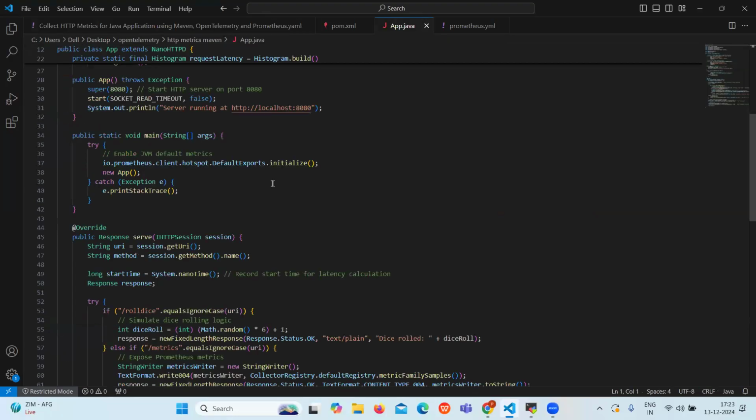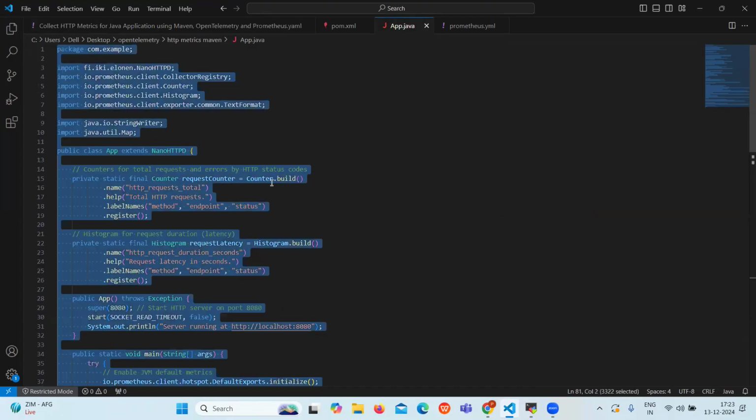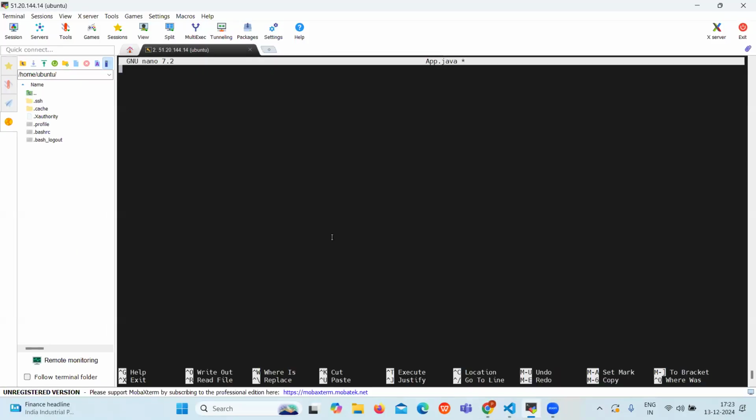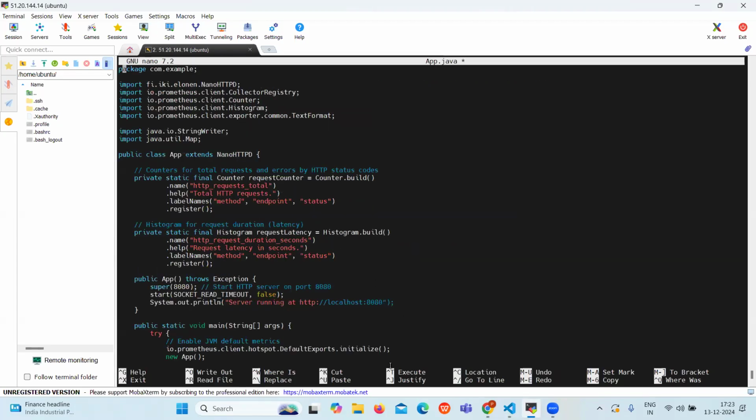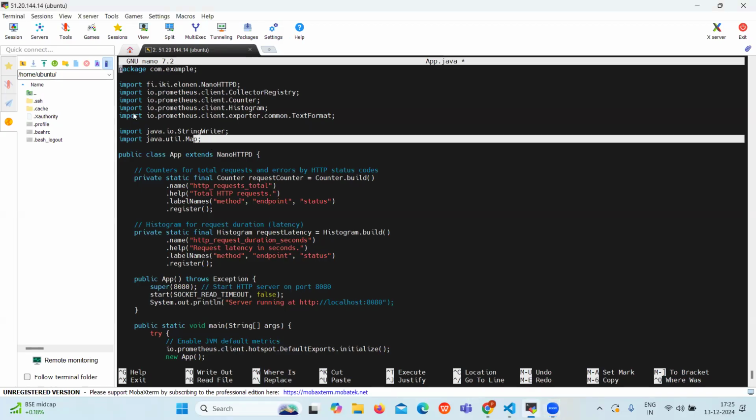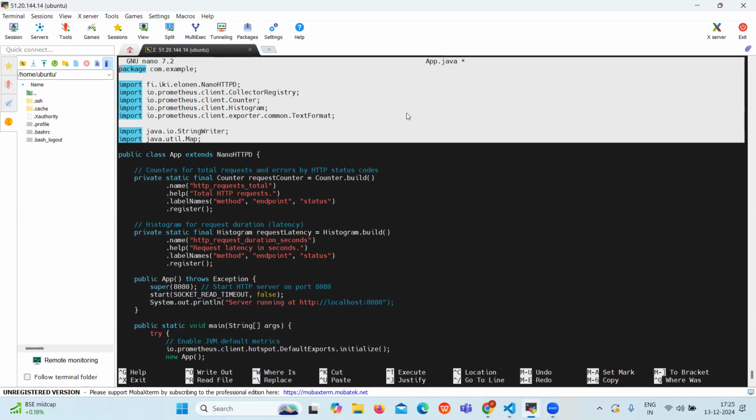This is our App.java. So let's copy the code and paste it here. We are importing some libraries for HTTP server, Prometheus metrics, like counter, histogram, collector registry, and we are also importing libraries for exporting metrics in Prometheus format.